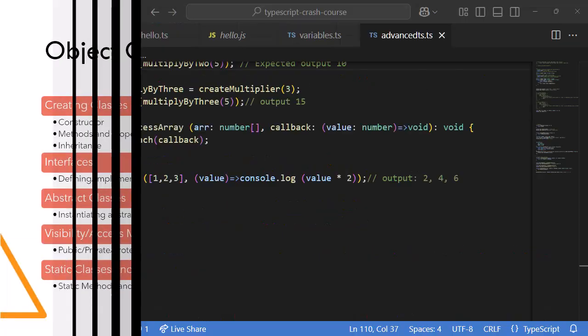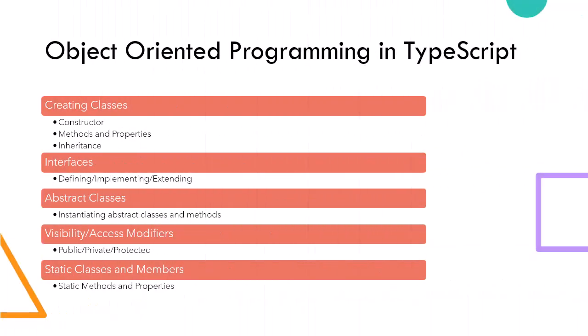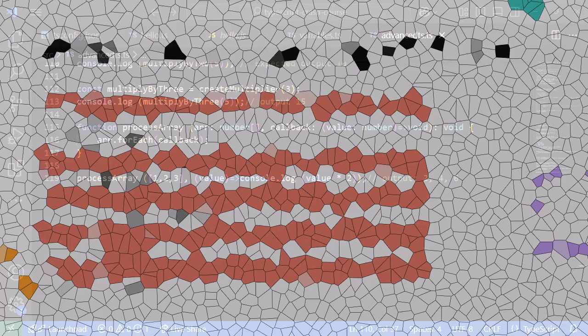Stay tuned. So, welcome to the object-oriented programming with TypeScript section. One of the core features of TypeScript is that it supports classes and interfaces. This gives us a great way to organize and structure our code. In TypeScript, we define classes just like we do in JavaScript, but with additional features like typing. A class is essentially a blueprint for creating objects. Let's go ahead and create a class.